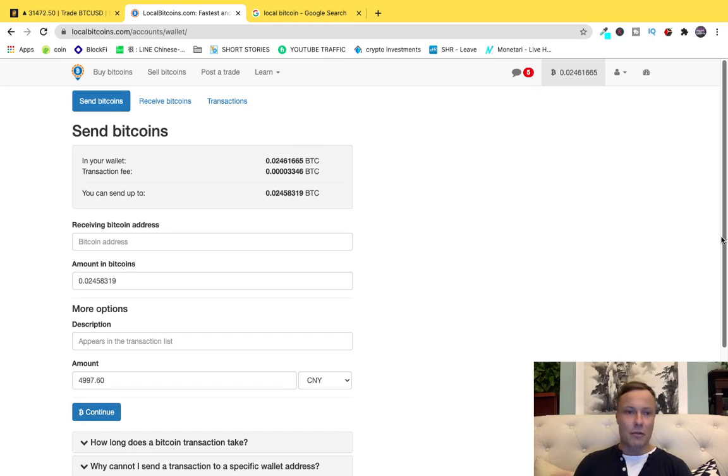Okay, I would recommend against leaving funds on this exchange. Obviously it's a secure exchange, it's got a very high rating if you want to look for reviews on Google. Very trustworthy site, used by millions of people.